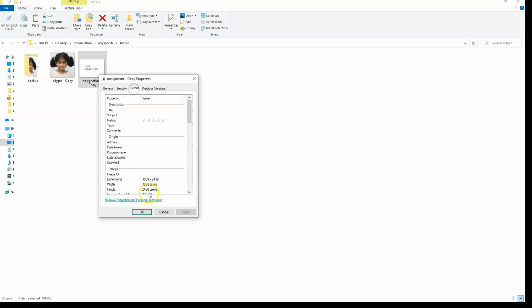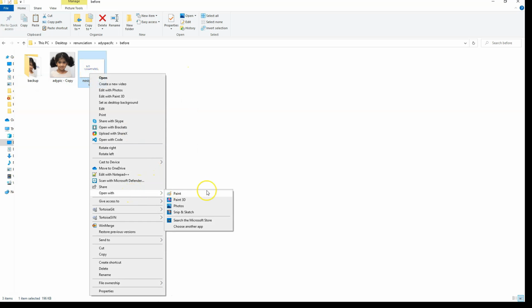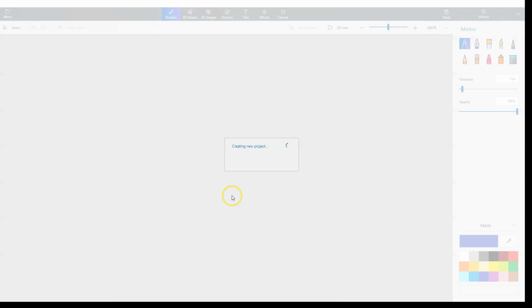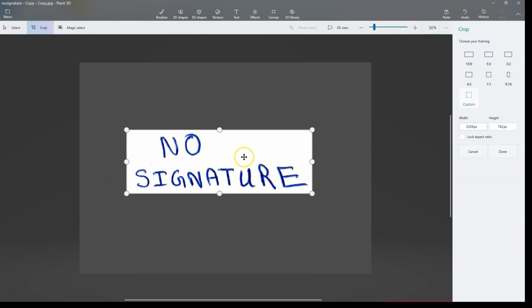Now I will go to the signature's properties. It is quite big too. Here I'm opening it with Paint 3D. The first thing I'll do is crop the image. When you click on crop, you will see the height and width of the image on the right. The original height and width were much bigger, so I calculated the width and the height. The height I just gave randomly, 742, and the width is 3 times that, so it is 226 pixels.